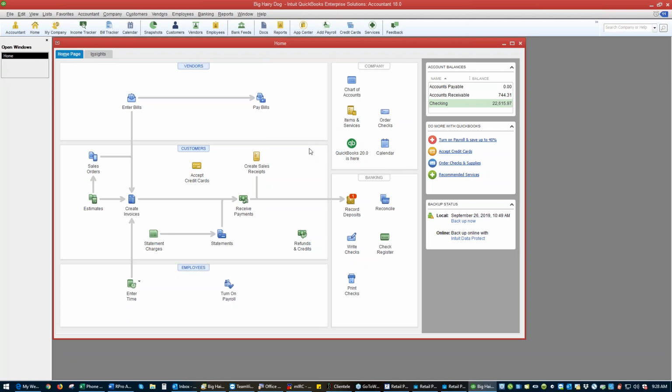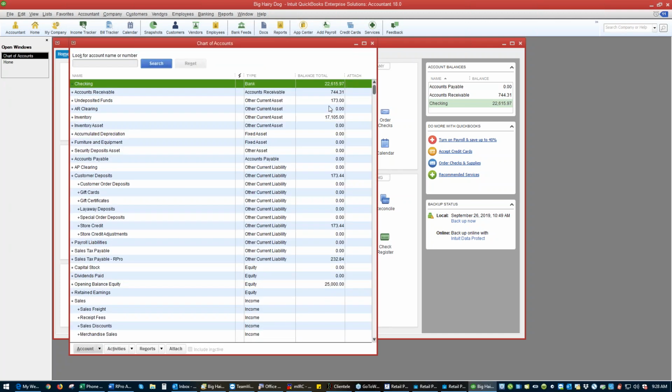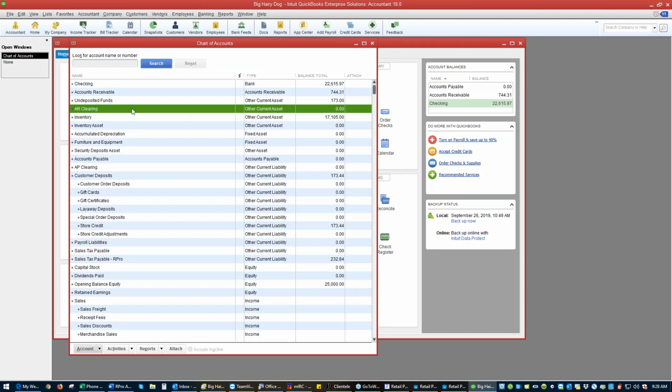My next thing is I want to check and make sure that that came over cleanly. So I'm going to go to Chart of Accounts. I'm going to go to AR Clearing. And AR Clearing should always have a balance of 0. If it doesn't have a balance of 0, then something went wrong. Either a charge or a payment didn't come over correctly.